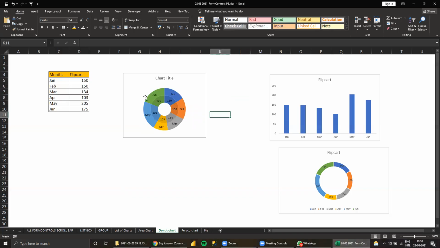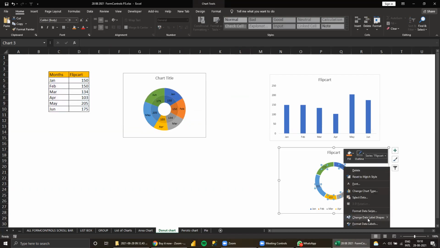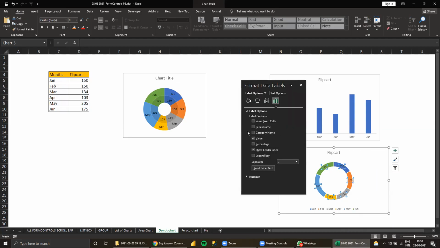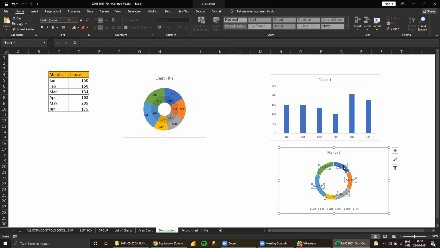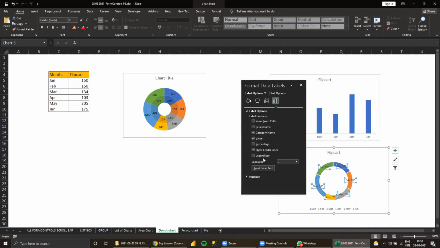This is a donut chart. Normally only one line is there, but then you can go here and add data labels, category name. Yes, you can give it like this also. Then go to format labels, so where the place of it is.